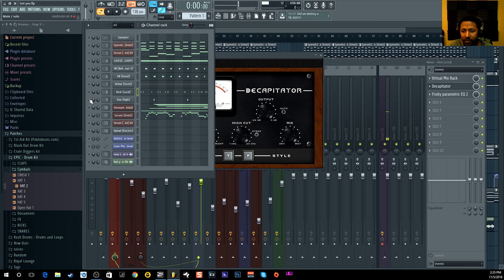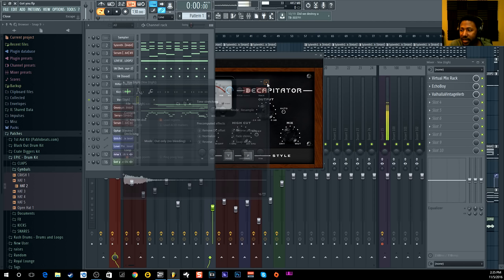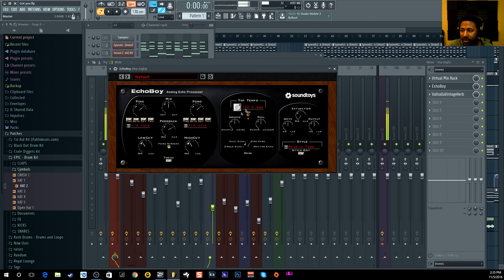Next is this cool little vox sound, for which I use an EchoBoy. So it gives some crazy echo. I'm using a ping pong delay echo, so it's going between the stereo field. So when it hits, it echoes or delays. As I'm using ping pong, I'm using a lot of feedback on quarter notes. Should have added some saturation to it to give a little bit of grit.